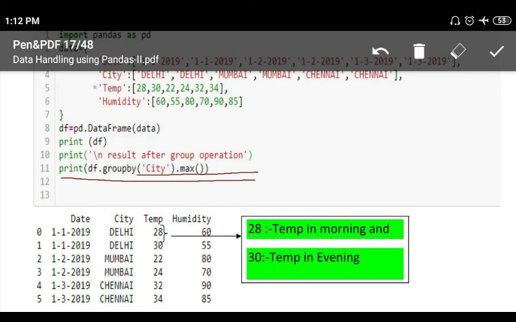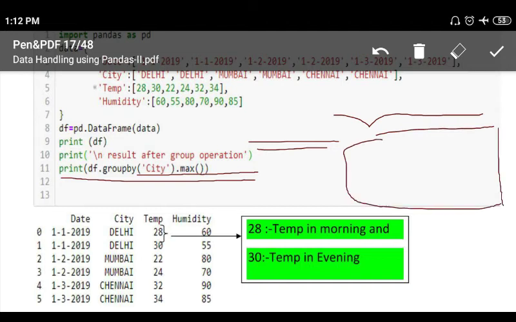So how to do this? This will be printed as it is. The result after the group operation will be printed as it is. It will be printed, and below that the output will come. Output will come here.